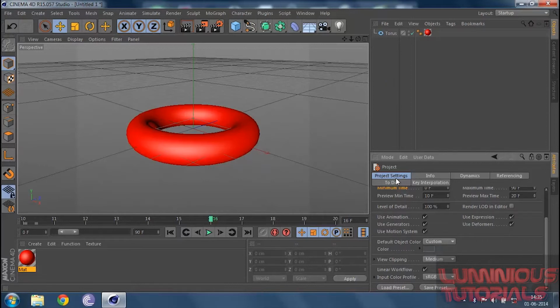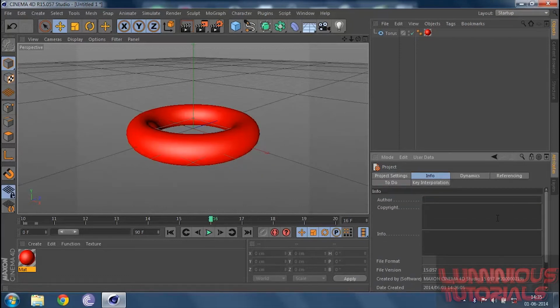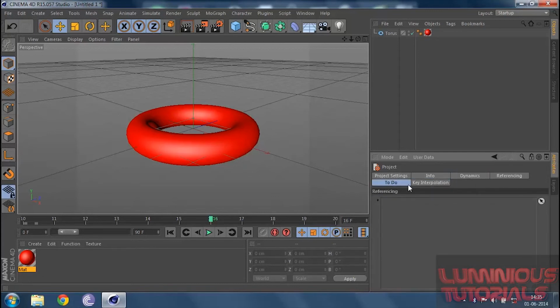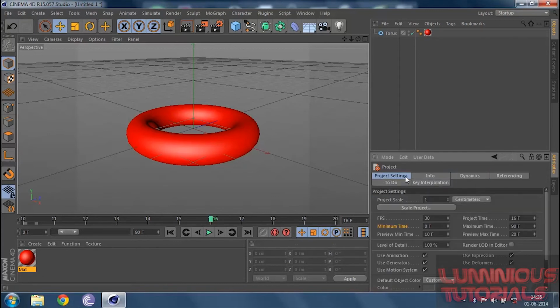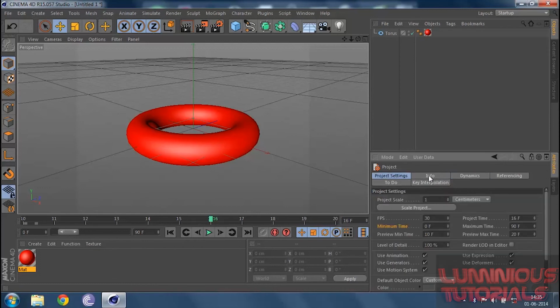Now besides project settings, we have another tag, the info tag. In the info tag, you can add all your information about the author, your copyright information, and basic information. We've also got dynamics, referencing, to do, and key interpolation. We are going to go over them in later tutorials as we learn more about dynamics, referencing, and other things. Till then, it's fine to learn just about the project settings and information.